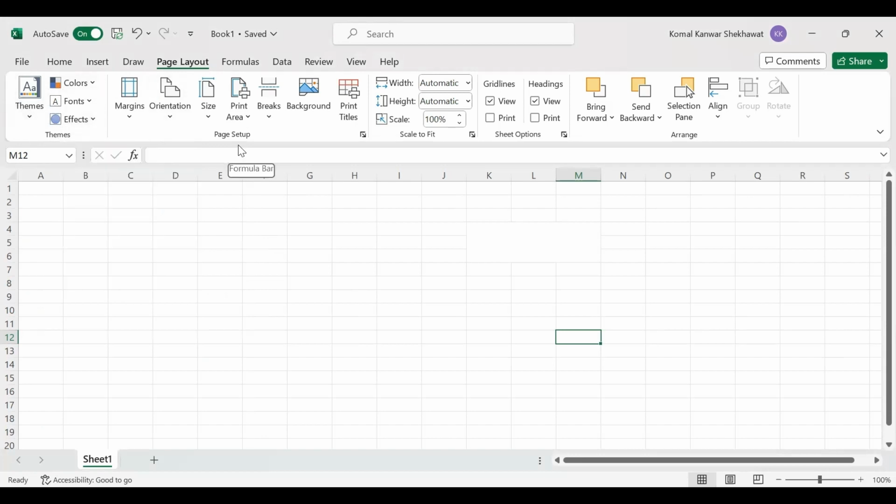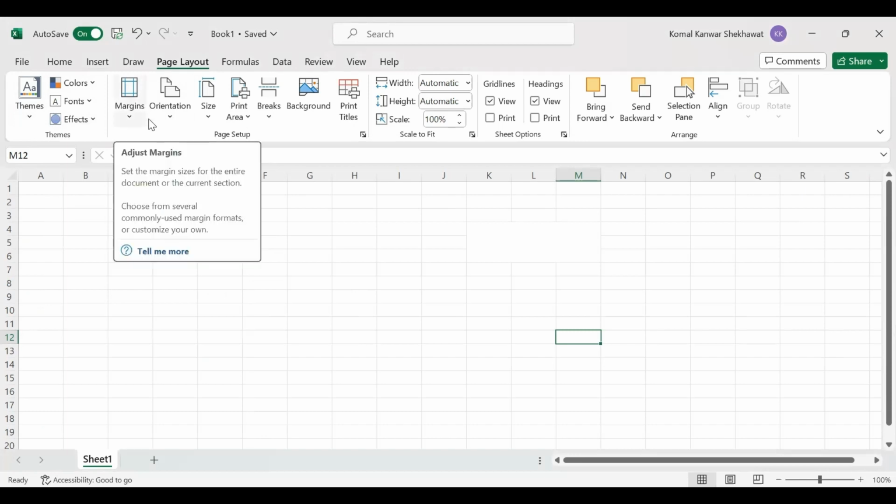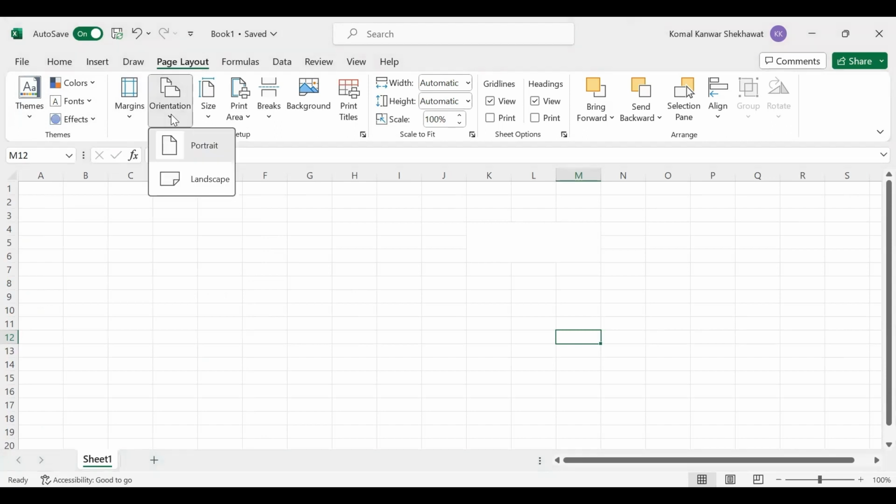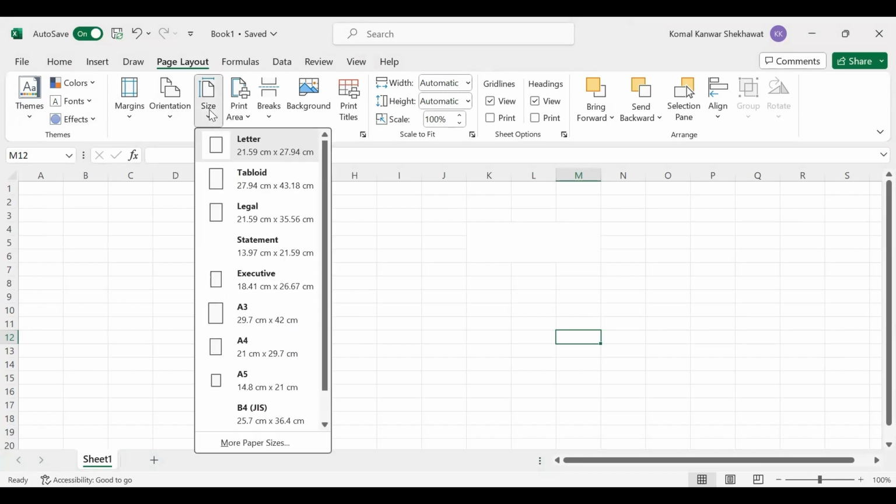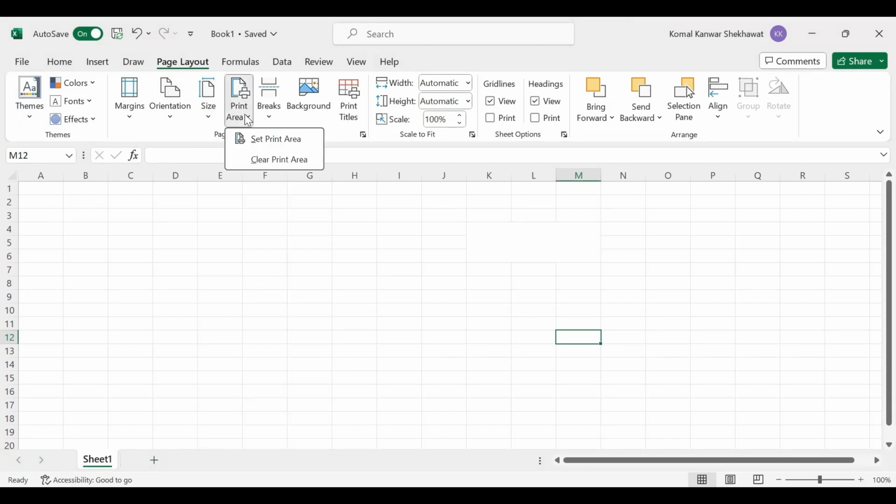Then we have page setup option. So page can be set up using this margins option, orientation, whether you want a portrait orientation or a landscape orientation. The size, you want it to be a letter format, tabloid, statement, A3, A4, A5, right? Then we have print area, so you can specify the print area that you want to get it printed. You can also create breaks between the worksheets, or you can remove if you want to print a particular area.